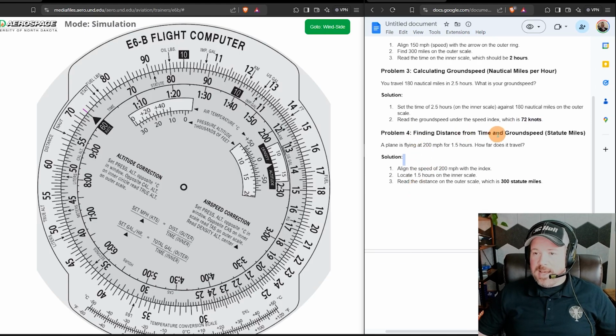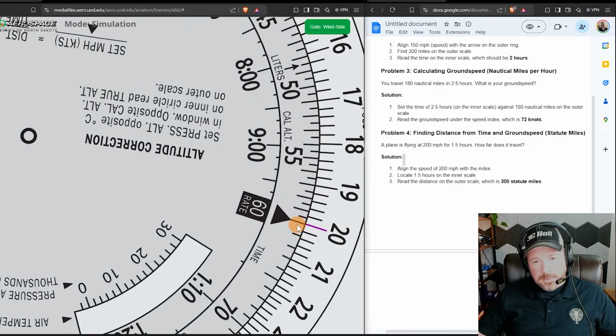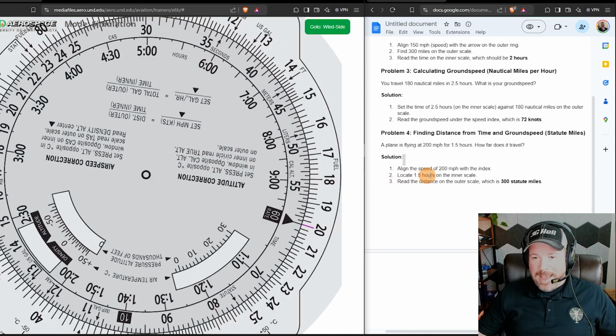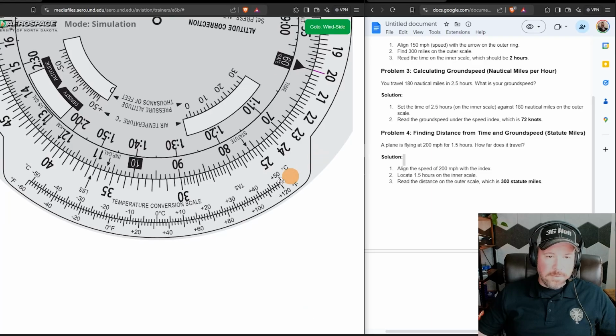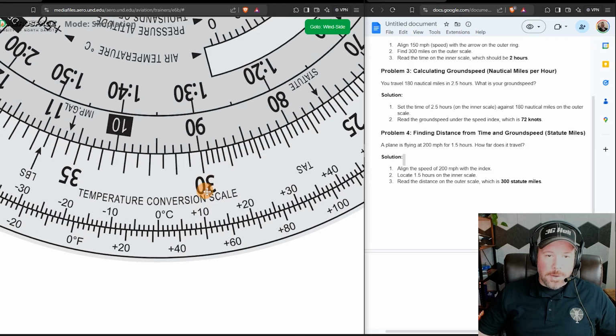Finding a distance from time and ground speed in statute miles. An airplane is flying at 200 miles per hour for an hour and a half. How far does it travel? Align the speed of 200 miles an hour with the index. So here's the index. Let's find that 200. It's right over here. Yeah, as close as I can get. Locate an hour and a half on the inner scale. So there is an hour 30. I'm going to click off over here so I don't move the whiz wheel. And then you can see that it lines up. If I was perfect, it would line up with the 30.